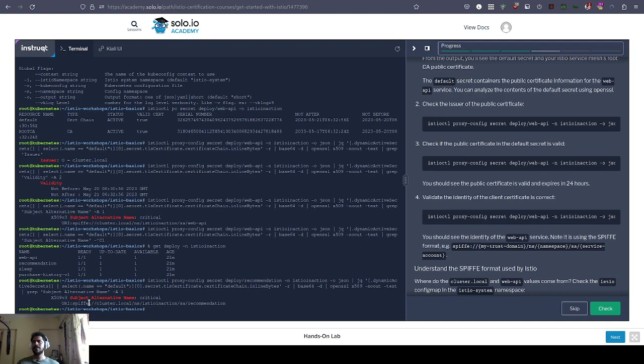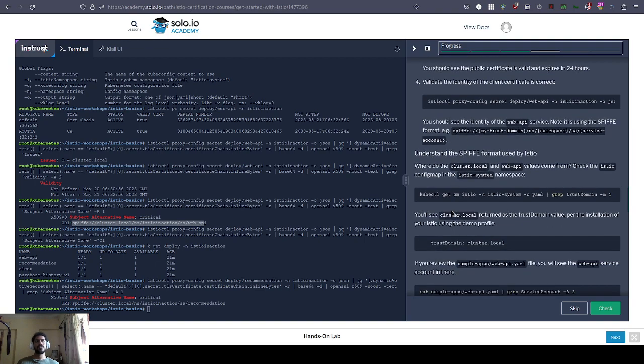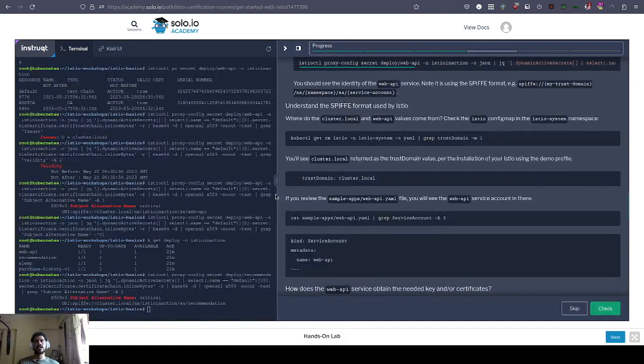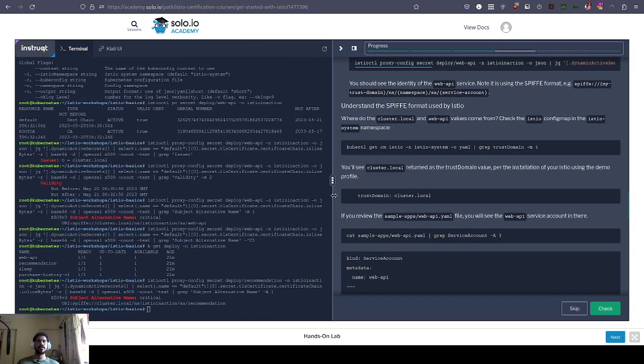Right. So the SPIFFE here is cluster.local ns istio-in-action sa recommendation. Same thing goes for this. So it's a different selector altogether. Here it's saying to understand the SPIFFE format used by Istio. Okay, so let's do some reading. So where do these values come from? Check the Istio config map in the istio-system namespace.